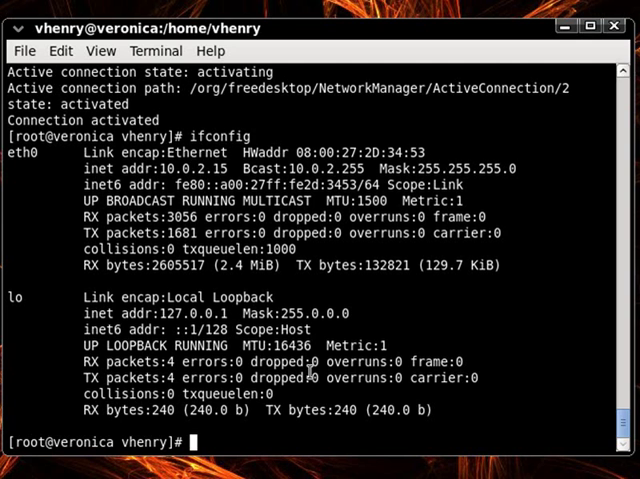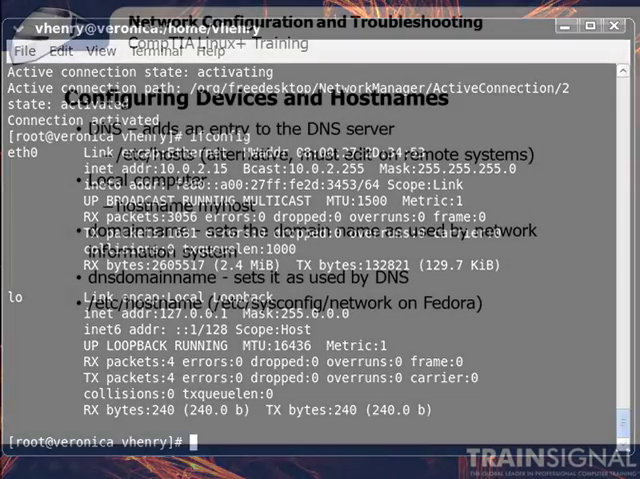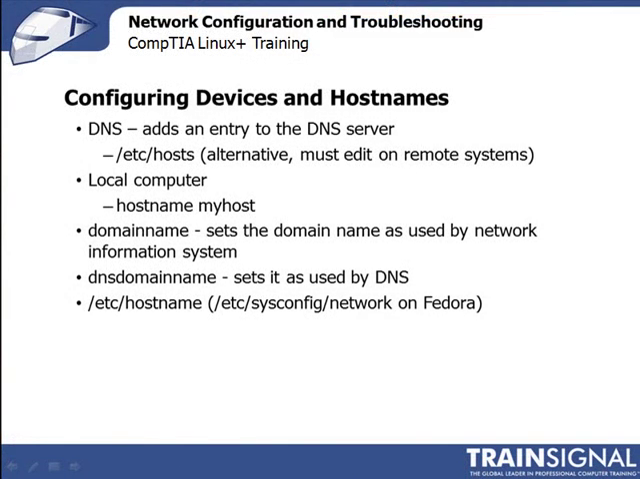Okay, let's head back to the presentation and review hostname configuration. We know that host names are just names for the computers on your network. But what we haven't talked about yet is how to configure them. You can do this one of two ways. The first is with DNS, or Domain Name System. With this option, you add an entry to the DNS server, or alternatively, you could edit the remote system's /etc/hosts file, which probably isn't the most practical option.